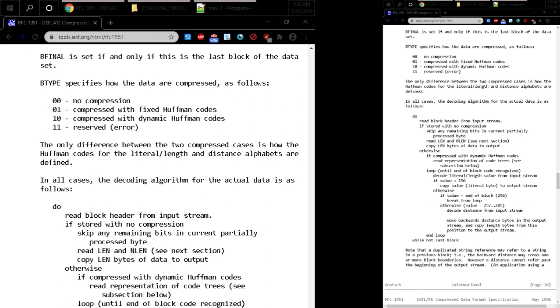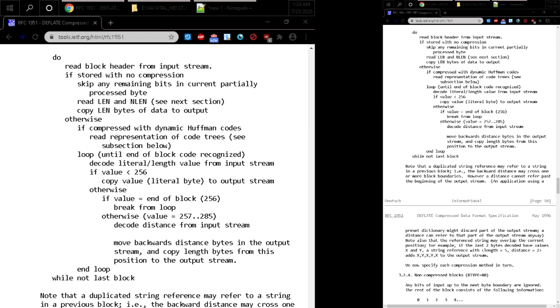The only difference between the 2 compressed cases is how the Huffman codes for the literal/length and distance alphabets are defined. In all cases, the decoding algorithm for the actual data is as follows. Do. Read block header from input stream. If stored with no compression, then skip any remaining bits in current partially processed byte. Read LEN and NLEN, see next section. Copy LEN bytes of data to output. So if stored with no compression, that's what we're doing.